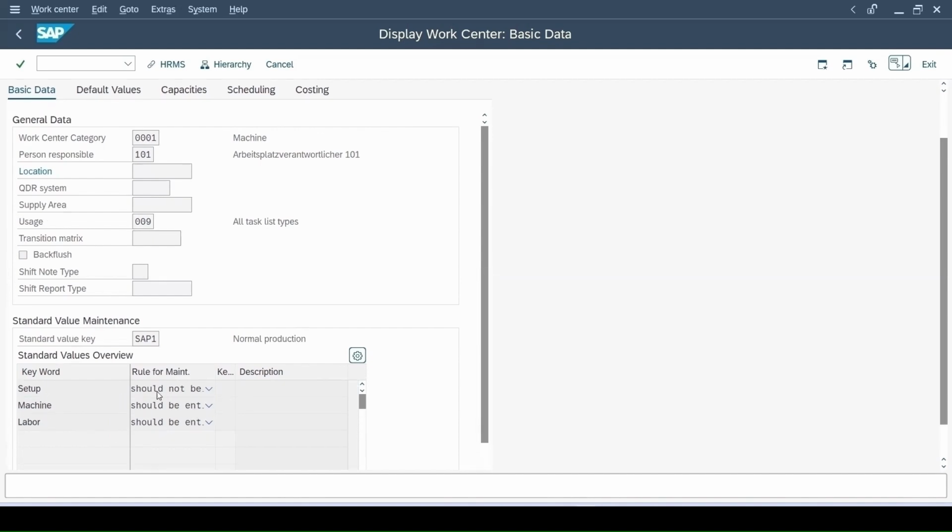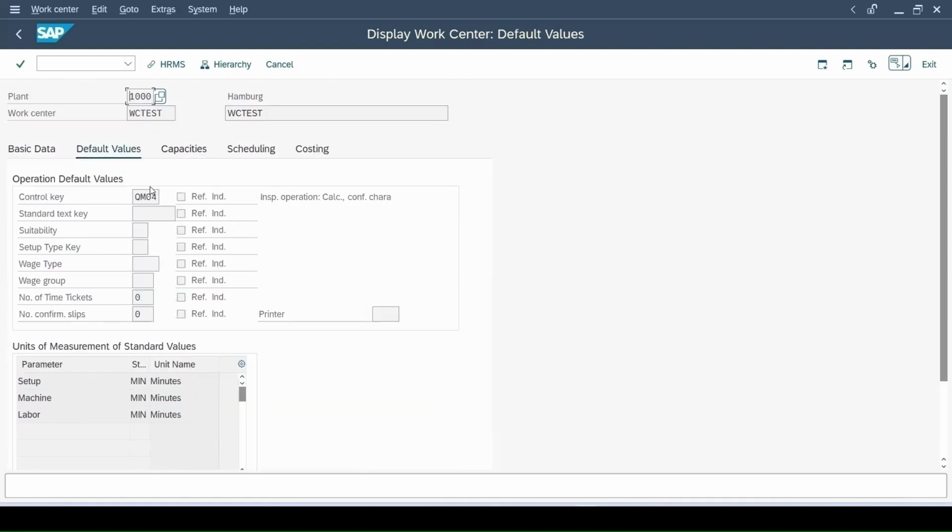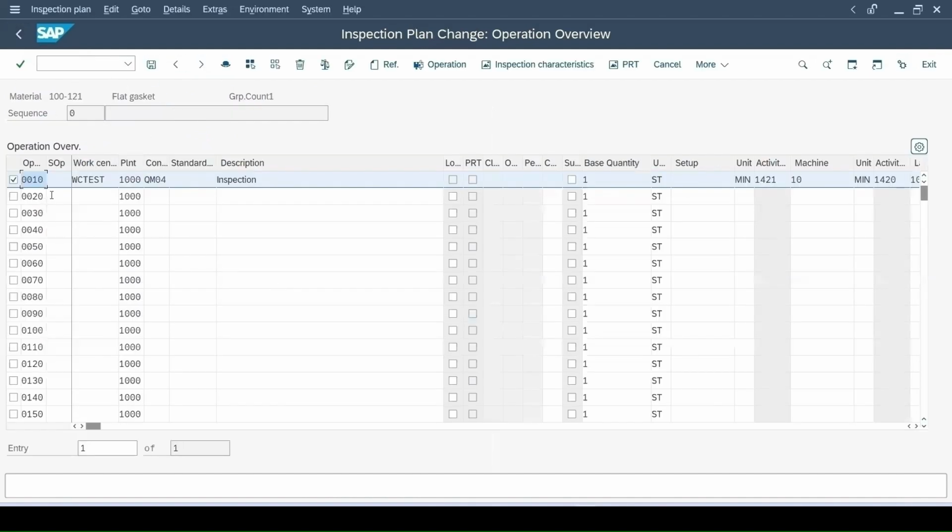I have maintained the rule for the first one as not required. That's why it was not allowing me to enter the value in setup time. But for machine and labor, I have maintained that the value should be entered, so I have entered 10 minutes in that. That is QM04. This is the data which we have maintained in the work center. And that's why when you press the enter key, it will ask you for the time we need to maintain for the machine and the labor.